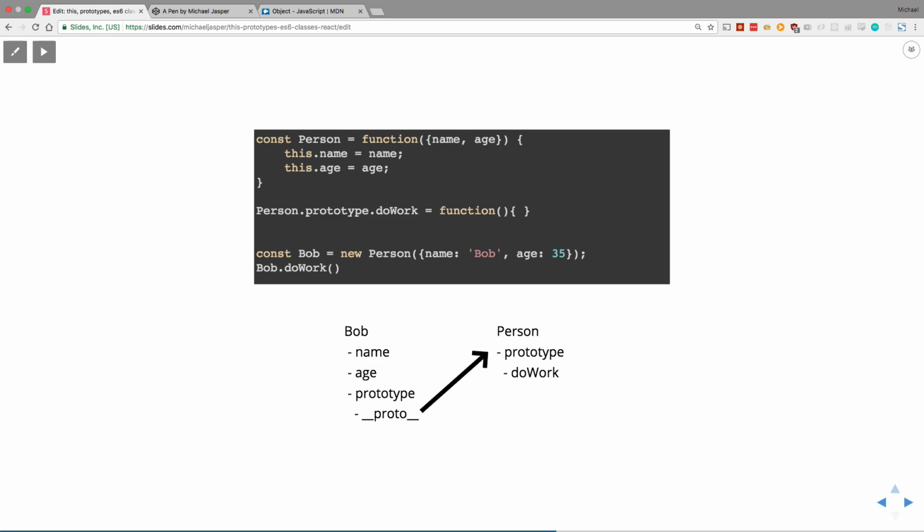Because when new is called, what's actually happening is it takes essentially a clone in a way of Person.prototype and sets the prototype of Bob to it. It's not actually a pointer to Person, but it takes all of the things like doWork, you see doWork right there, takes a reference to that, and puts it under Bob's prototype.